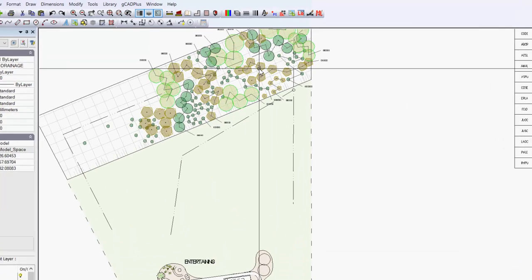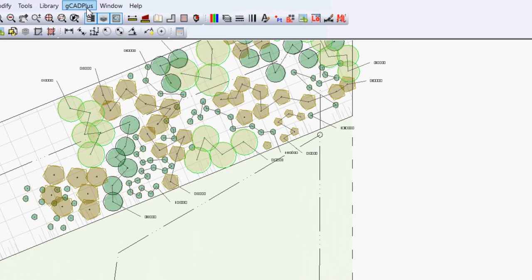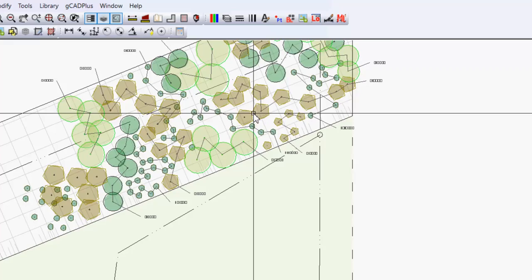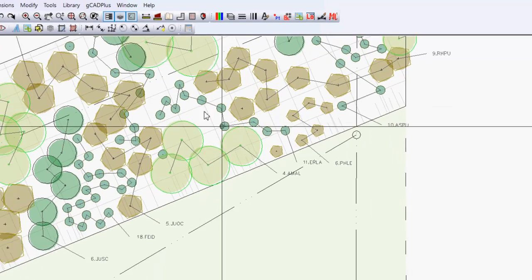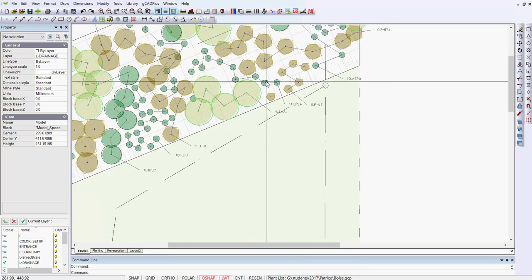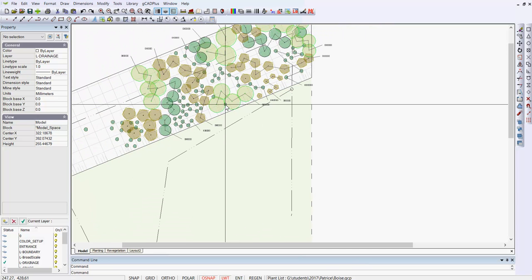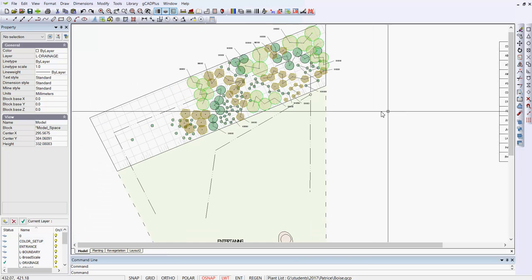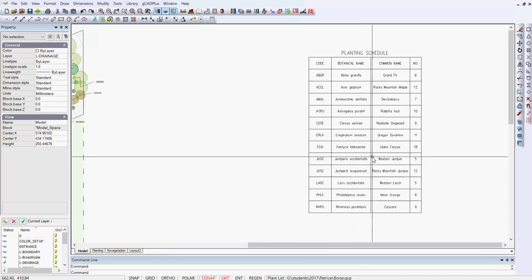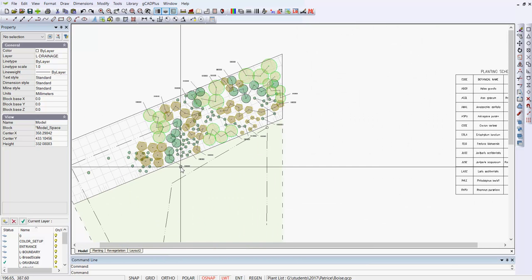What I want to illustrate here is that you can use the gCADPlus broad scale planting set of tools to use only a few symbols, but to label each set of symbols quickly and easily and count them as you do so. So what that would give us, of course, is a planting schedule over here with the numbers of plants that we require. So this is an interesting site.